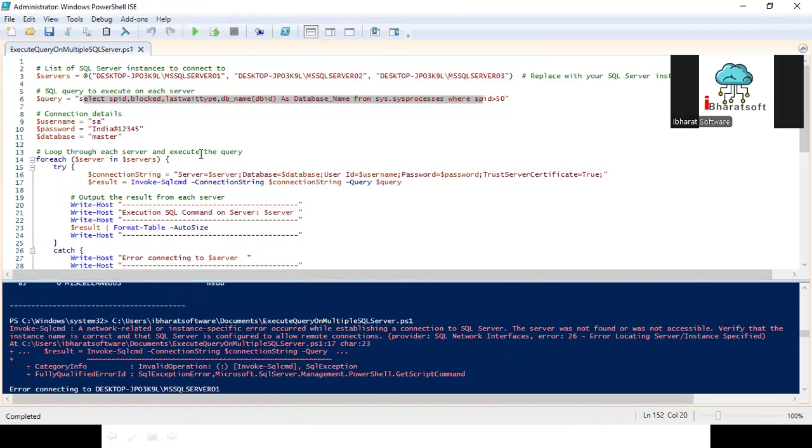Let's suppose I have one demo. Let me explain to you. Let's suppose someone is asking you to create one database in each and every online server. So you have to write your SQL statement here, like a create database command. The database name is PowerShell. I'm going with PowerShellDB, and then PowerShellDB I'm going to create.